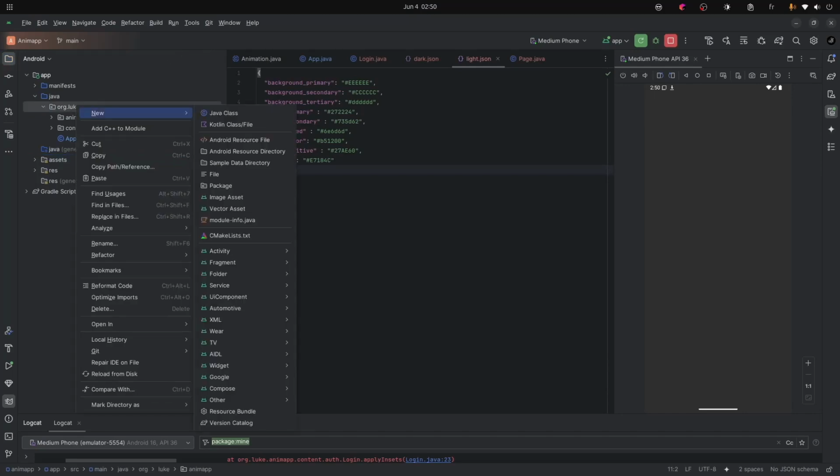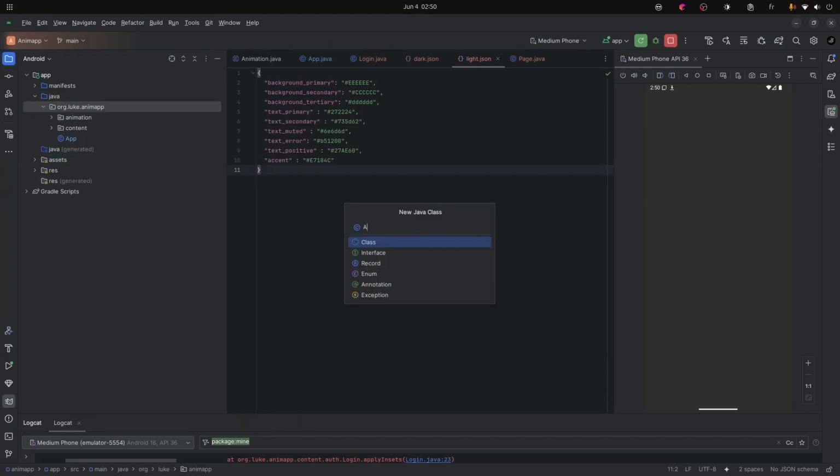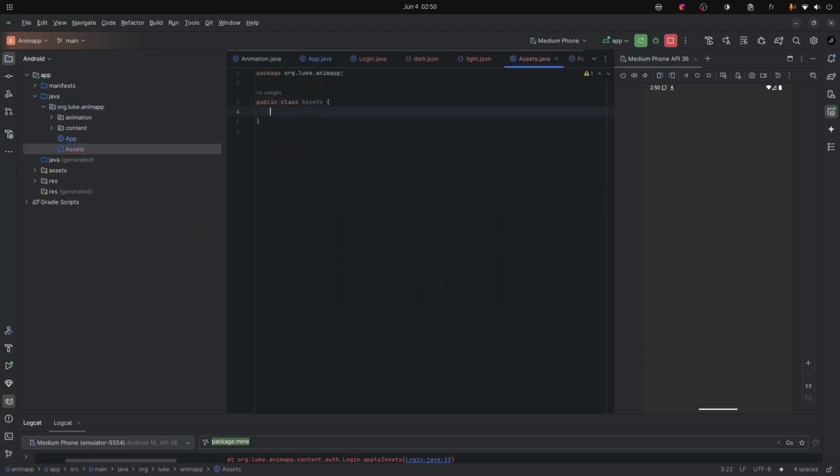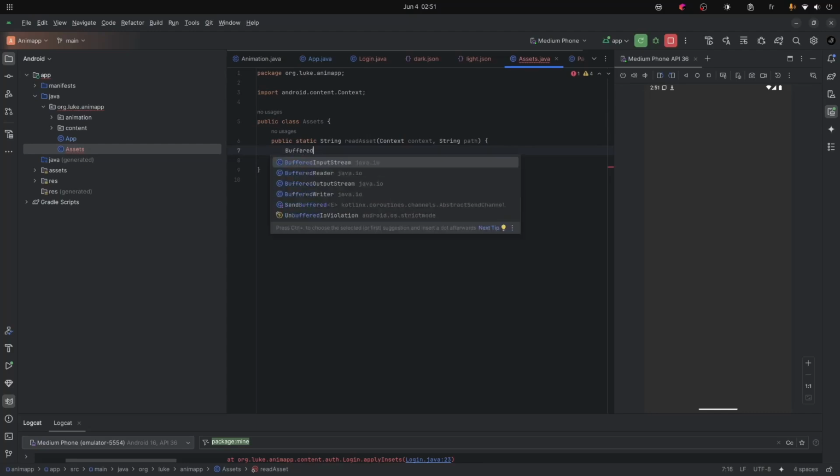So I am gonna create a class, name it assets, and the assets class is gonna have a method, let's make it static, which returns a string, and it reads a file. We give it the path and it reads the file. It's gonna need the context to access the assets. Import. So we're gonna do a buffered reader.